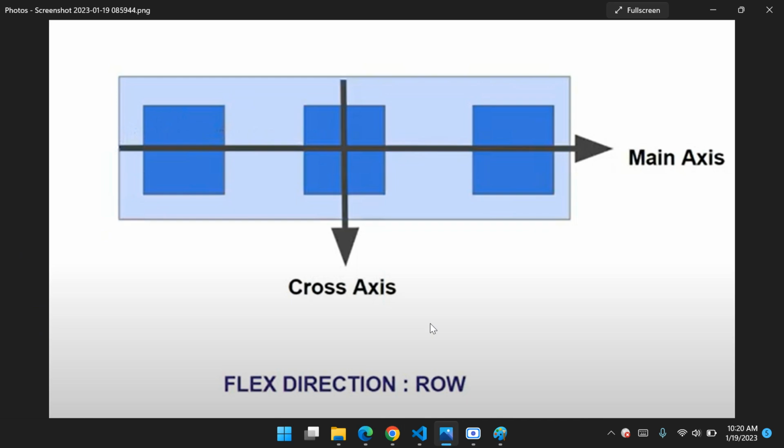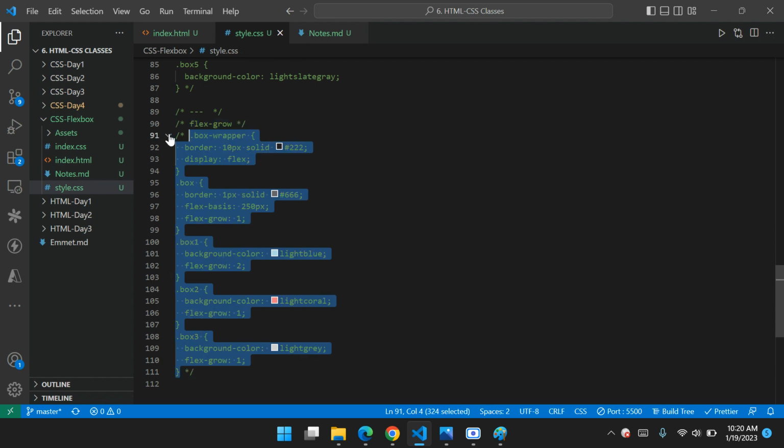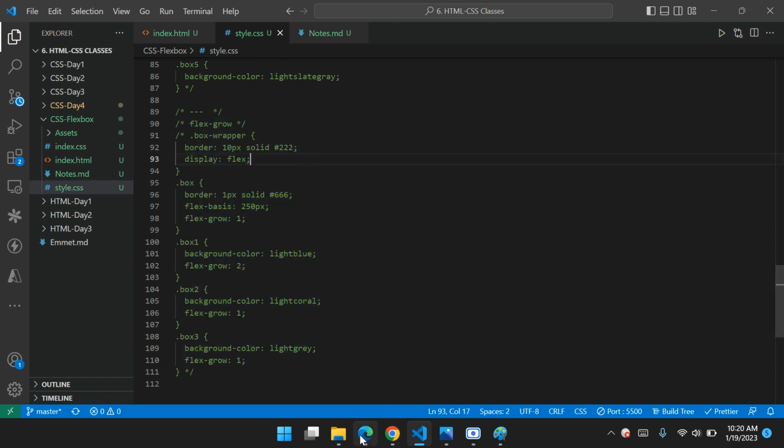Okay. I need you to please practice everything of flexbox. If you won't practice, you will never remember anything. Yes, we are going to practice it.